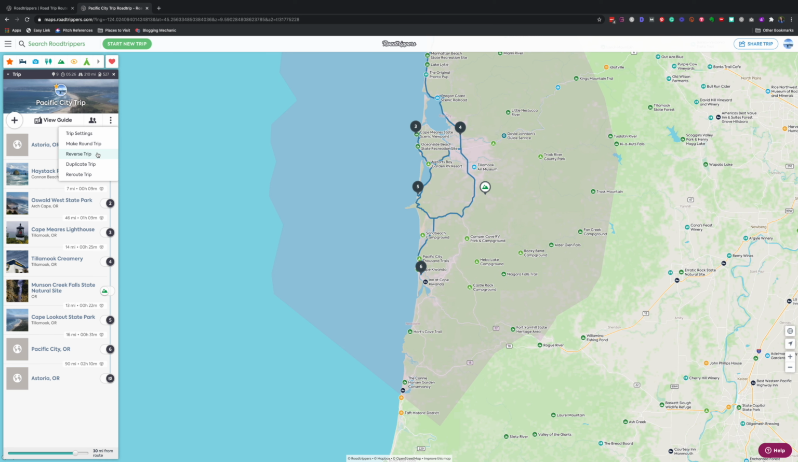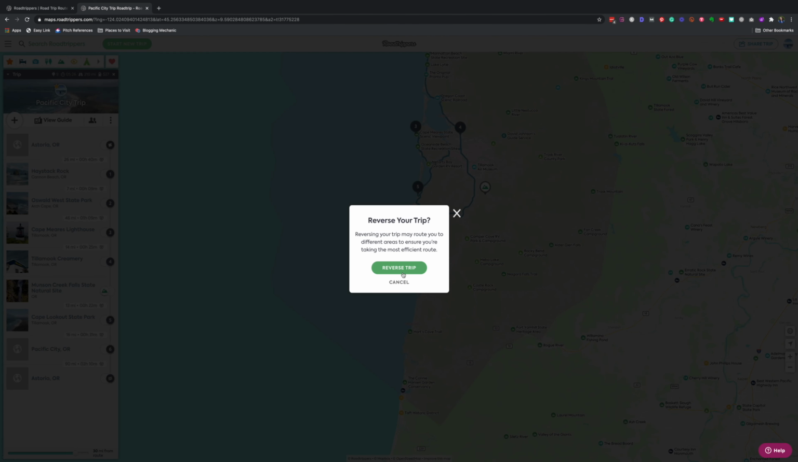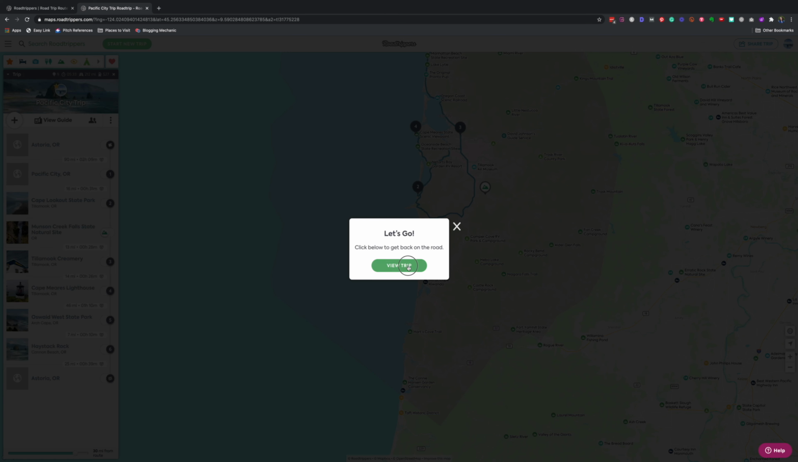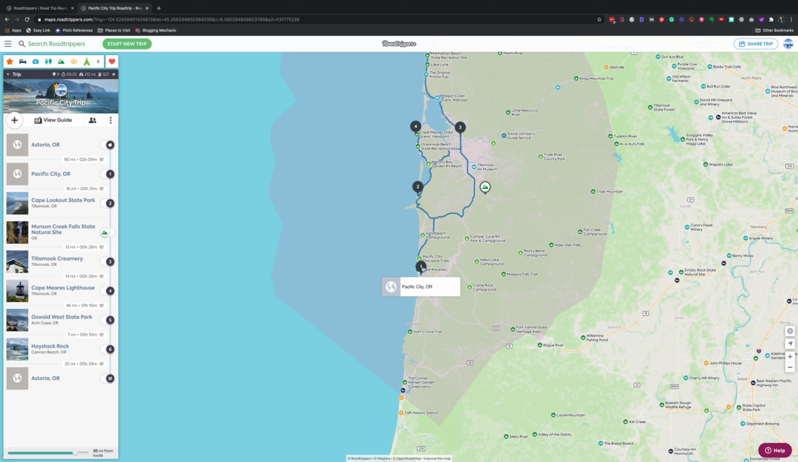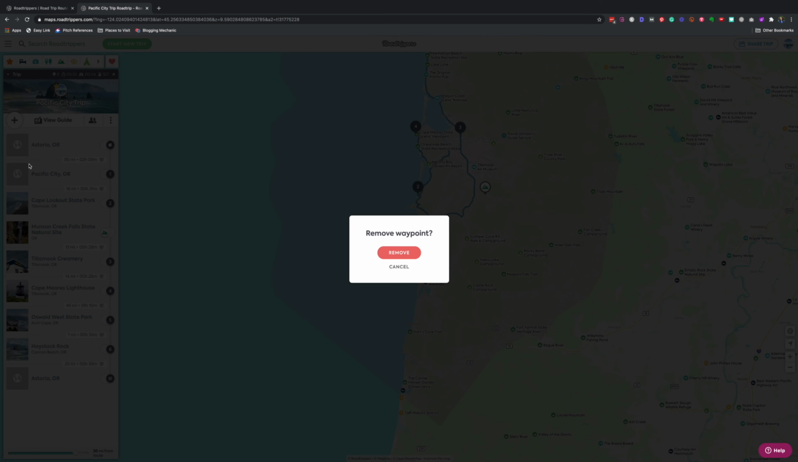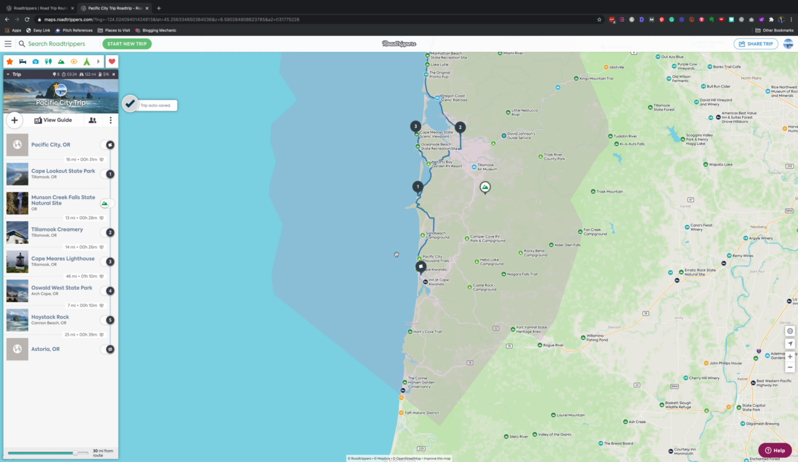Or you can actually reverse the trip, and you can say, I want to reverse it completely, and you just start your destination in the opposite direction. So you can say, you know what, we're actually going to start at Pacific City instead of at Astoria. And then if you have any extras, because I made this round trip, now it has Astoria at the beginning too, but I would like to just take that off because we're not going to do that anymore. I'm just going to leave this as a single direction. But that is how you can toggle things on and off.